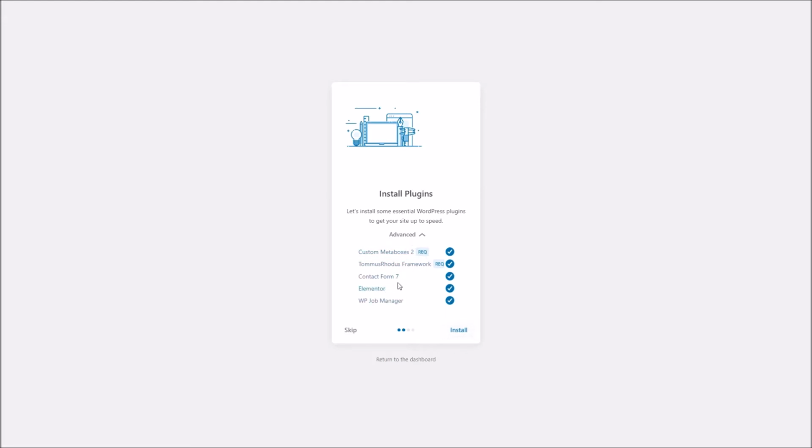The others, I suppose you can get away without them, but Elementor is the main page builder, so you're going to want that. Right, we're going to hit install, and it's going to grab all of these and install them for us. We don't need to do anything. It'll just go through each one, one by one. And once it's done, we'll go on to the next step.